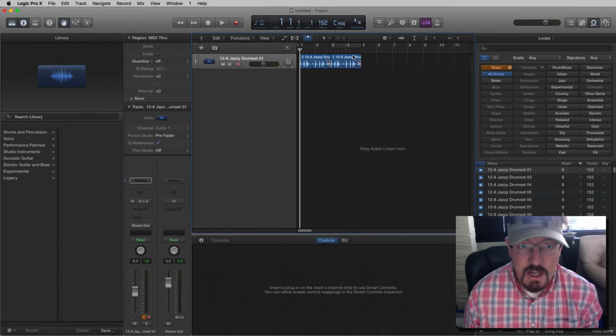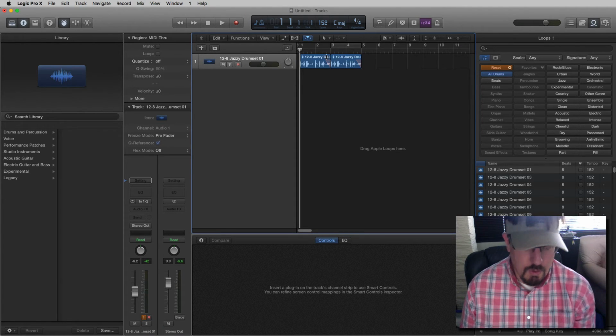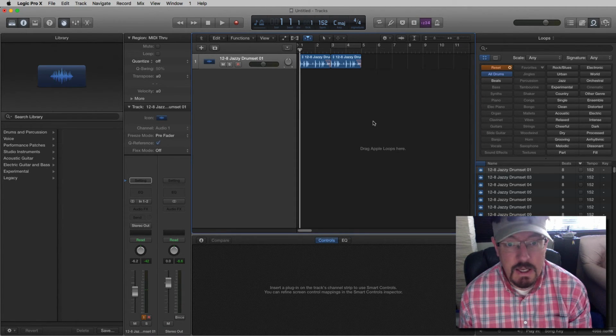You can do it to full stereo tracks. You can do it to individual tracks. These are Apple loops, so we can do it to Apple loops. Just a really cool way to add a little different sound into what you're working on.